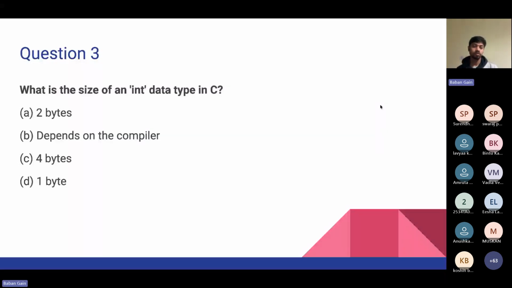Okay, so assume that there is a variable of type int in C. Then the question is how many bytes does it occupy in the RAM, in the memory? 1 byte, 2 bytes, 4 bytes, or it can be many, like it can depend upon the compiler, there is no fixed value. So please type your answers in the Q&A box.